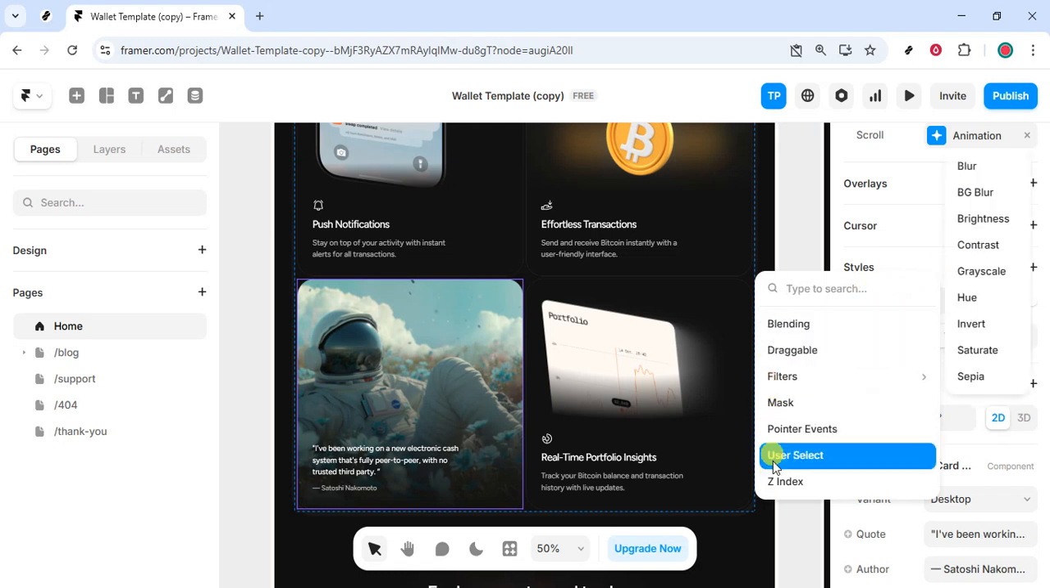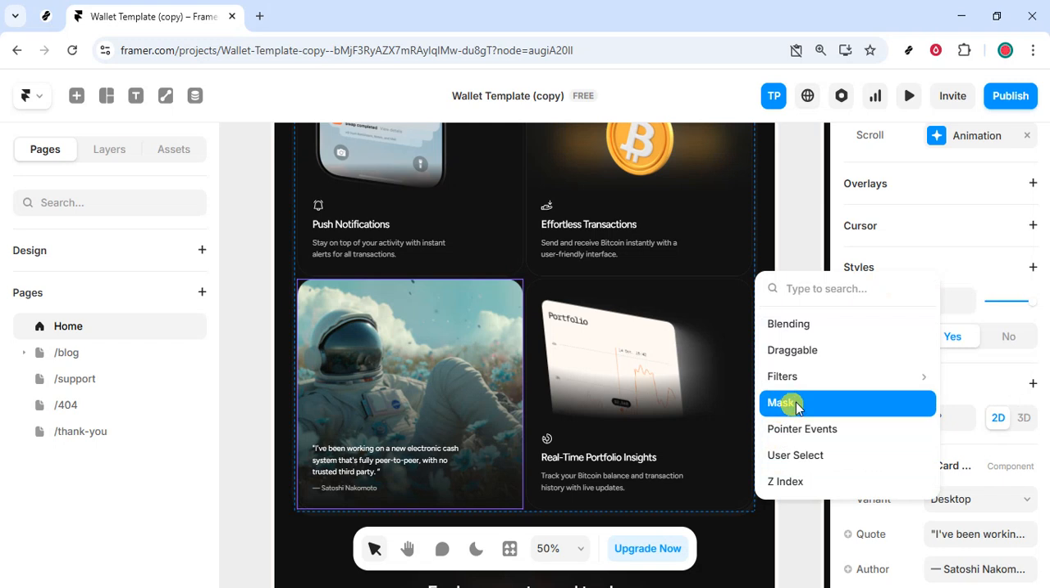Click into Style to reveal the full set of visual properties for your image. This is where Framer groups appearance-related settings, and it's exactly where masking lives. Keeping your image selected, you'll be ready to enable the mask in one click.